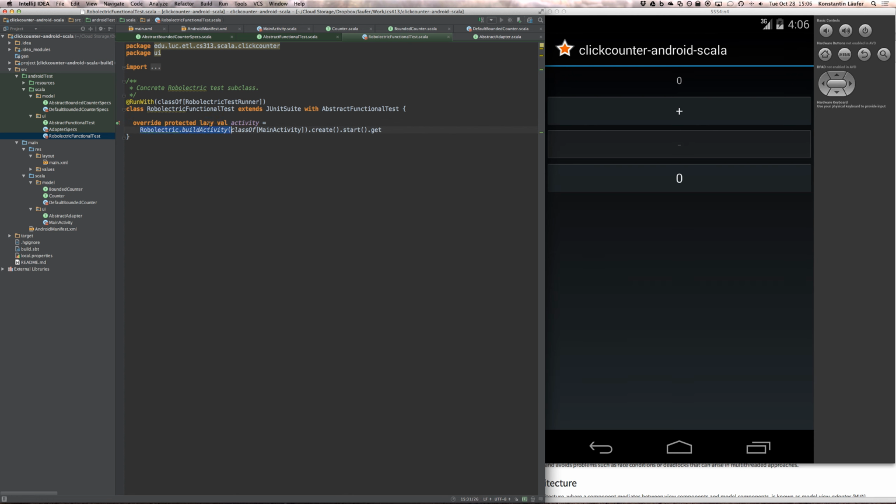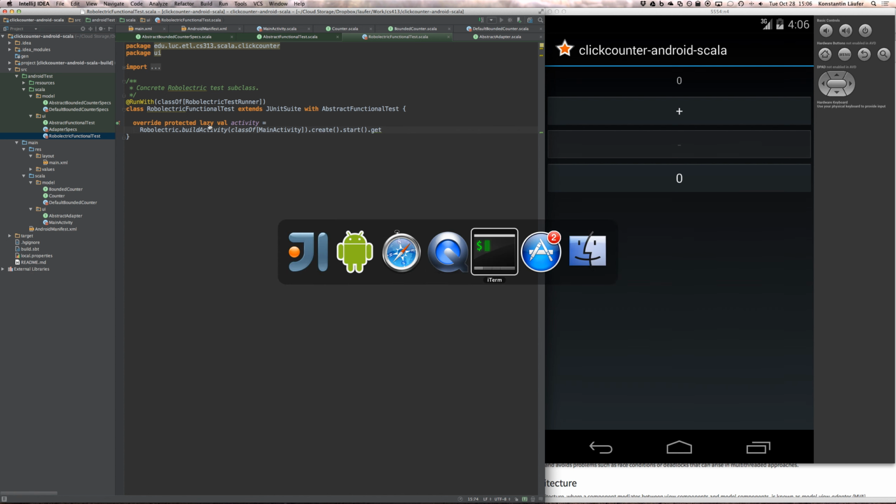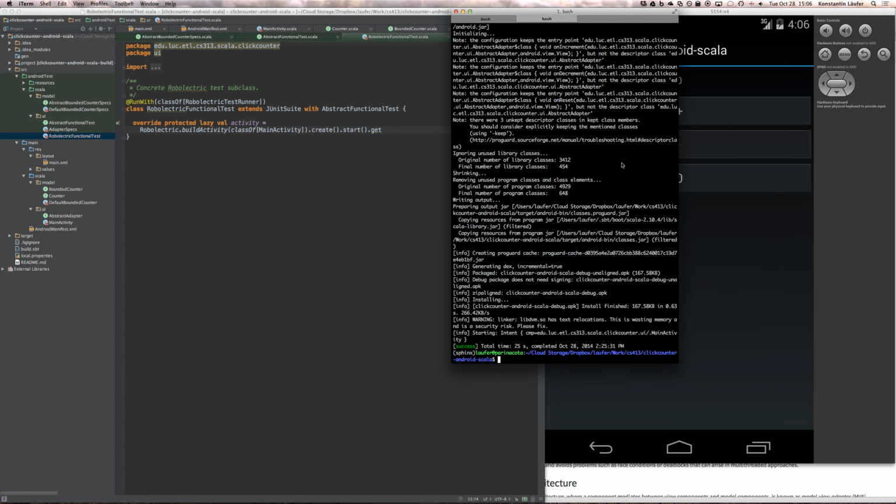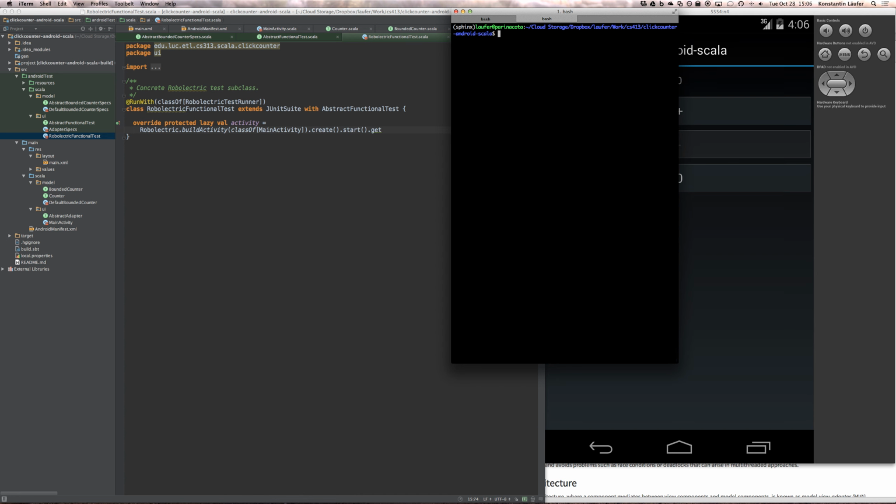And Roboelectric has these objects that support basically taking the activity through the required life cycle. So it says, okay, let's do the create, and then let's do a start, and then let's get the reference to the activity after having gone through these two steps in the life cycle. And then here we can now do an SBT test, and everything runs outside of the emulator.